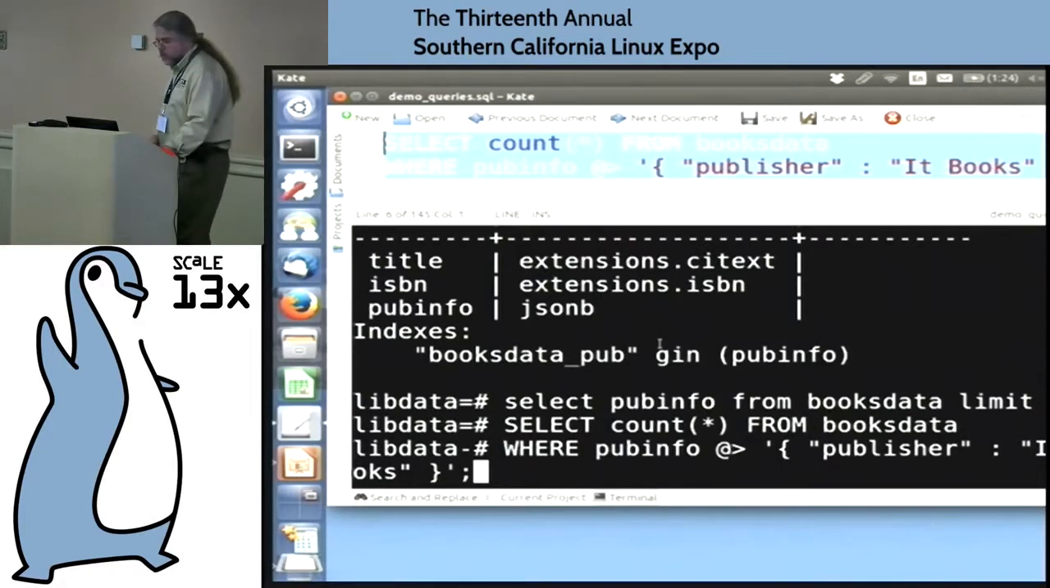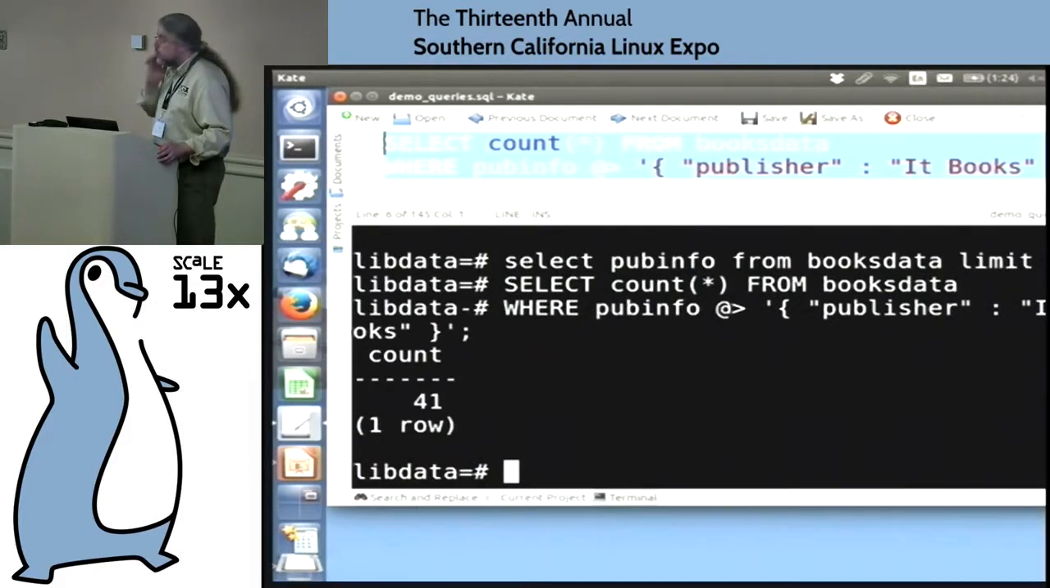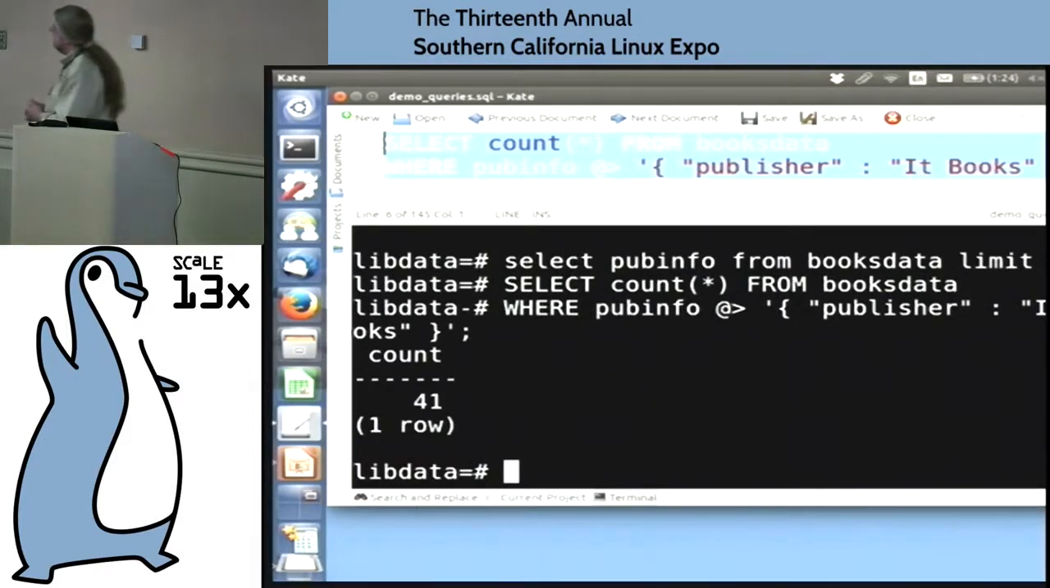So there we go. We've got the path search. We're looking for the key publisher and the value It Books. And we see we've got 41 titles by It Books, extracting that out of the JSON. So that's pretty good.